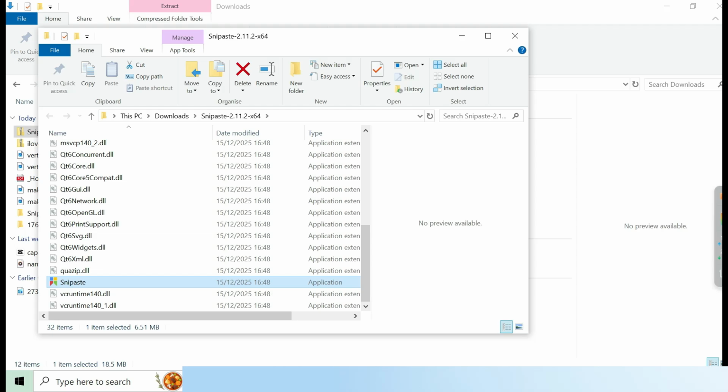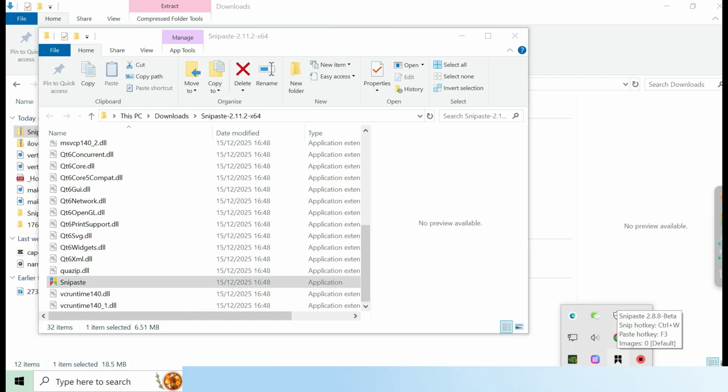Look at the bottom right of your taskbar. Click the up arrow, Show Hidden Icons, to open the system tray. Find the Snipaste icon. Hover your mouse over it. You'll see the current screenshot hotkey, for example Ctrl+W, yours may differ. If you want to change the hotkey, you can.